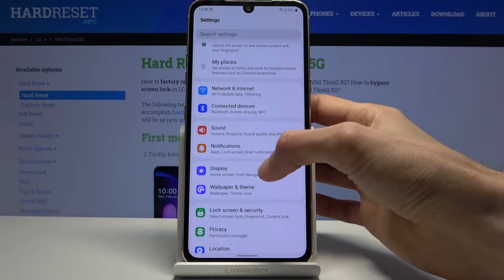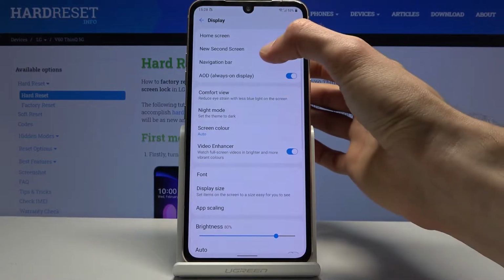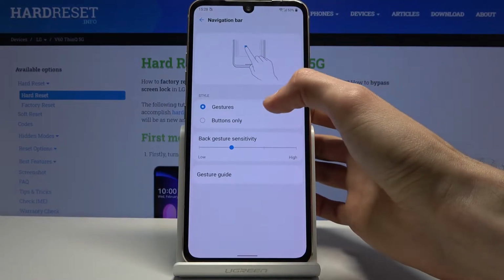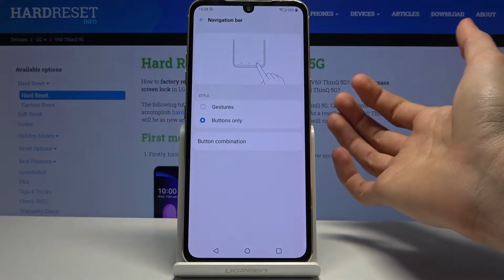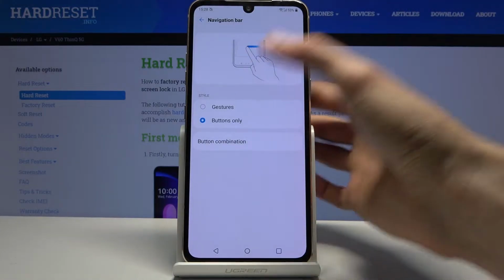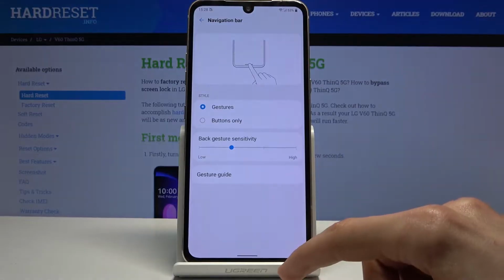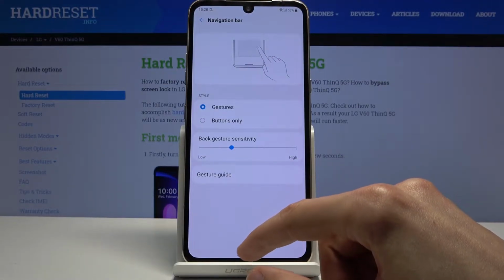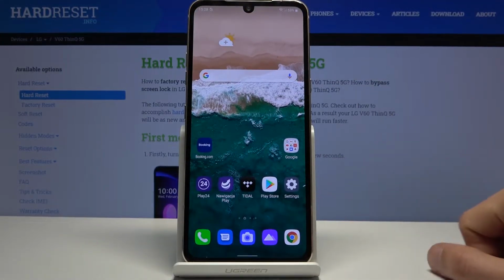So to find this, again, it's under the display, and it's going to be under the navigation bar. And here you have gestures or buttons only, as you can see. So choose which ones you want more, and that's about it. And then you can just leave this.